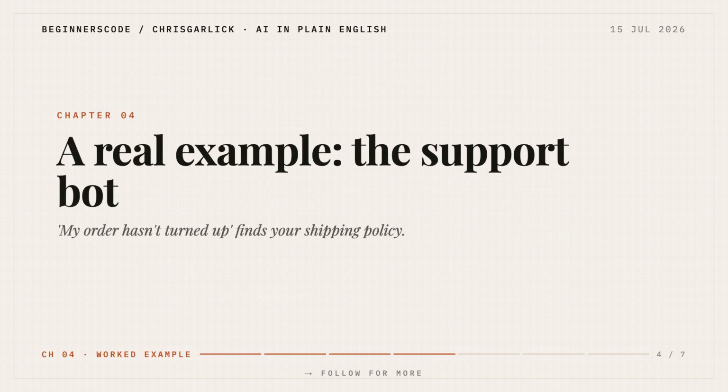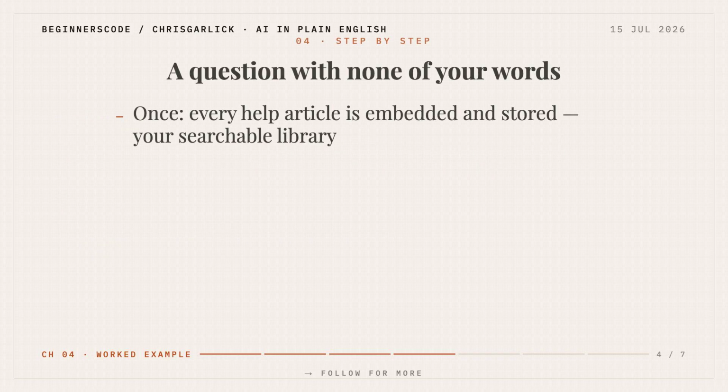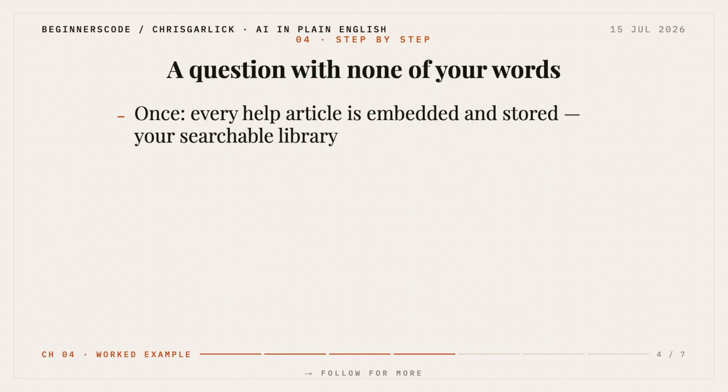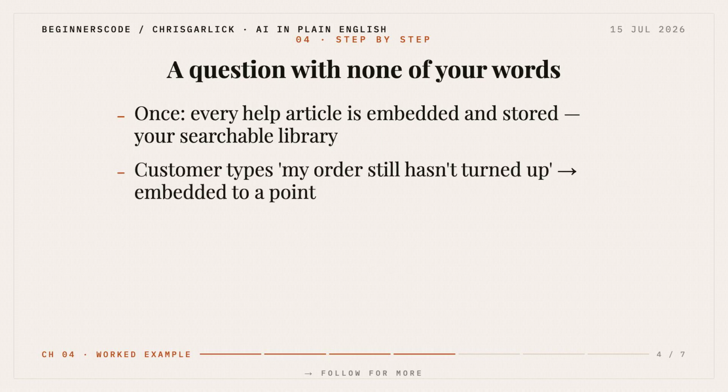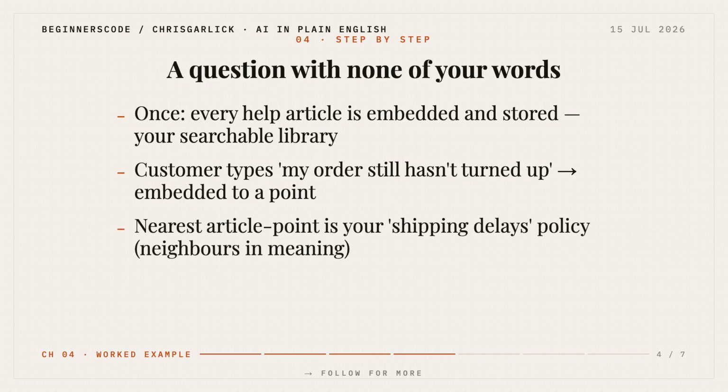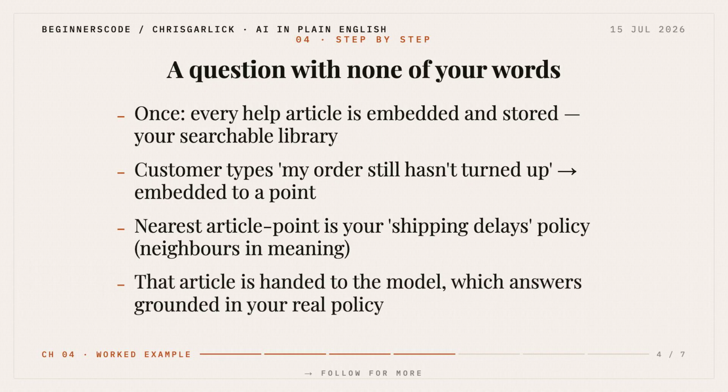Let's run it through a support bot over your help center. Setup happens once. Every help article gets embedded and stored. Your refund policy, your shipping page, your returns guide. Each becomes a point on the map. That's your searchable library. Now a customer types, "My order still hasn't turned up." Watch what happens. First, that sentence gets embedded, turned into a point on the same map. Secondly, the system looks for the nearest article points. The closest one isn't titled "Order not turned up," it's your shipping delays. Because in meaning space, they're neighbours.